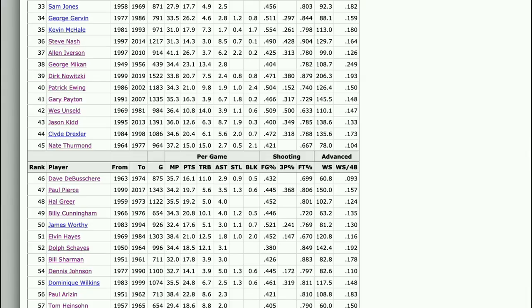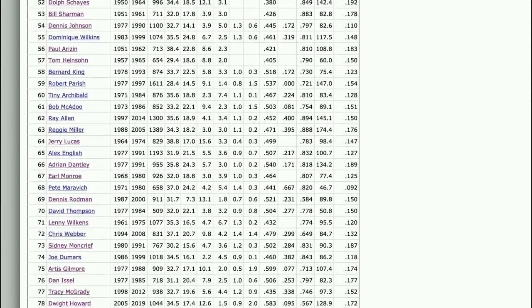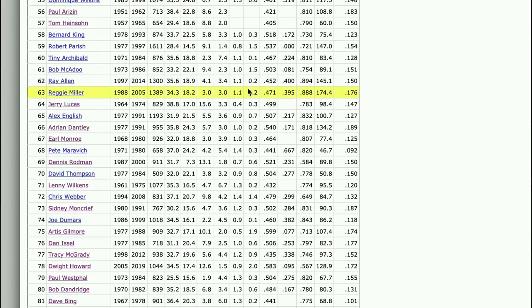For example, on Bill Simmons' list, Tracy McGrady was 77th all-time, whereas Robert Parrish was ranked 59th all-time. I'm sorry, but Robert Parrish was not a better basketball player than Tracy McGrady. But all things considered, you could say that he had a better career.